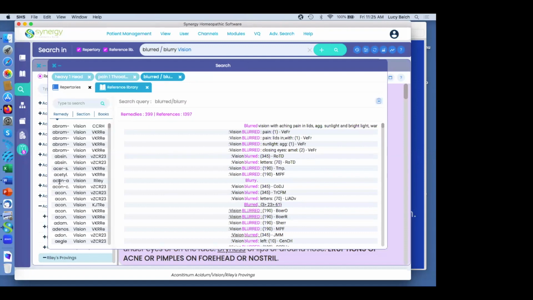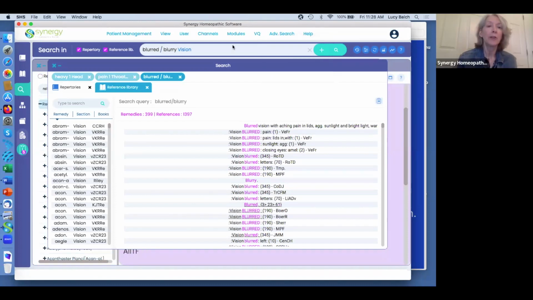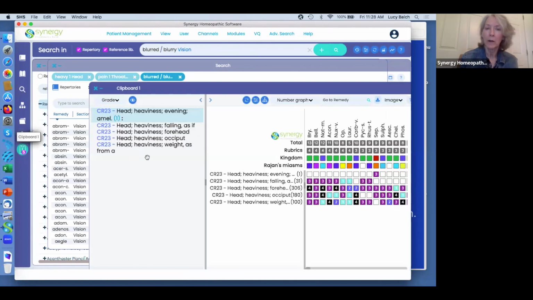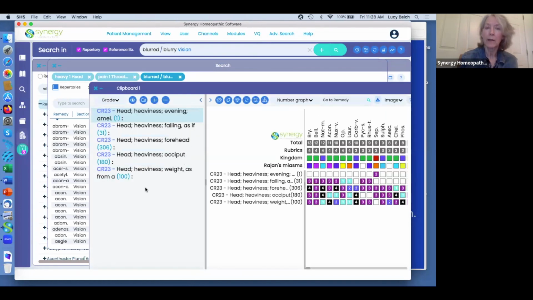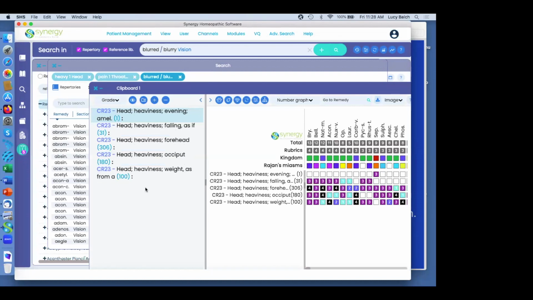Sai is saying that in the Mac repertory search feature, we have a sort feature for rubric name, number of remedies, grade, etc. Is this supported in SHS? Do you mean on the clipboard? So I've collected some rubrics here. And yes, she's saying yes.